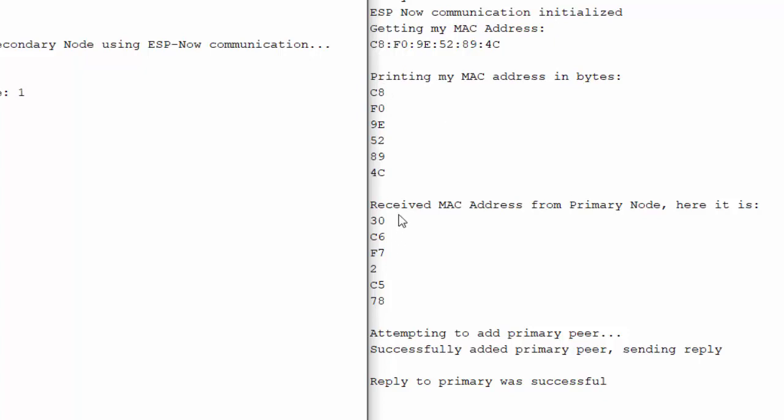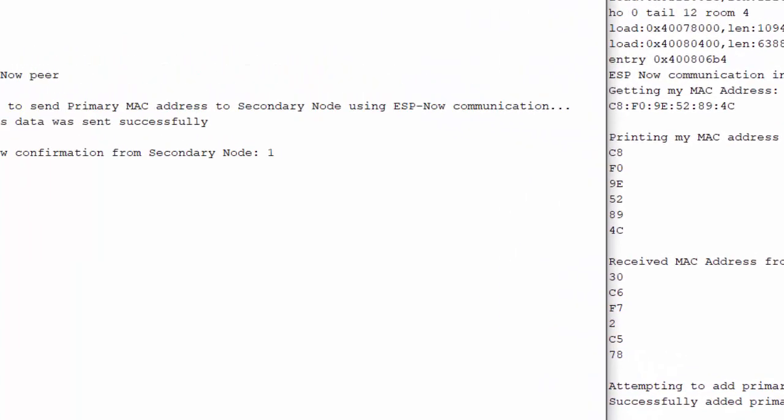So here we see the primary's MAC address, and then it's going to attempt to add it as a peer, right? Because to talk to a device on the ESP-Now network, you have to add it as a peer. It successfully adds it as a peer, and then it sends a reply. And the reply is simply just a 1, right?